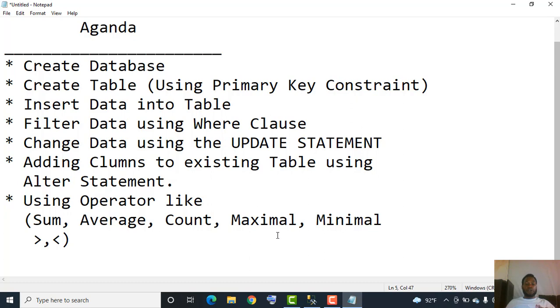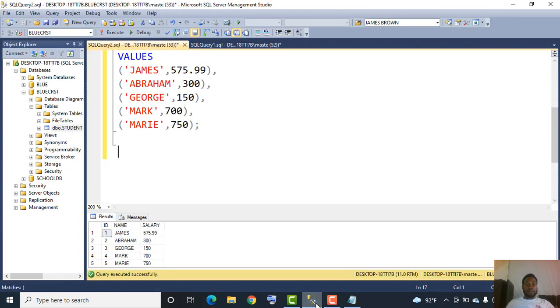Let's use some of the operators. So we want to do sum, we want to do the average, we want to do the count, we want to do the max, the min, greater than, and the rest of it. So somebody wants to know how many total dollars you have to pay the teacher every month. So we have to give the total of the salary.